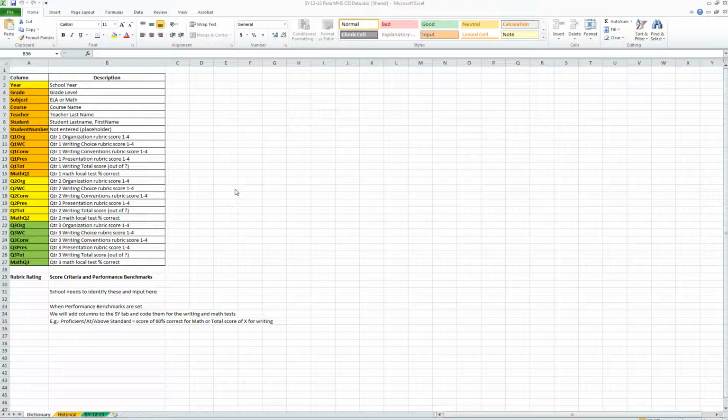Just to show you a quick purview of the file, which is located on your Common Drive in your accreditation folder. Once open, you'll see 3 worksheets, and these are denoted by these tabs along the bottom. The first worksheet is what I've labeled as the dictionary tab. That simply tells you what the column names are for the historical and school year 12-13 worksheets.